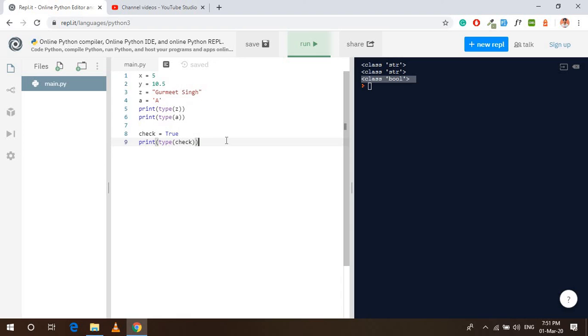So we have discussed the data types in brief. We'll talk in detail about each data type like dictionary, list, tuple, etc. in separate videos.